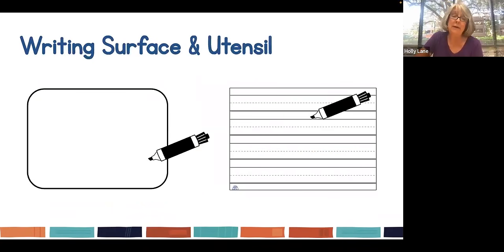You'll also need to have a writing surface and a writing utensil for every child. So the most common one that our teachers in our pilot schools used was a dry erase board and marker. Paper and pencil is fine. Some teachers had kids write on their tables with the dry erase marker. That worked well too.